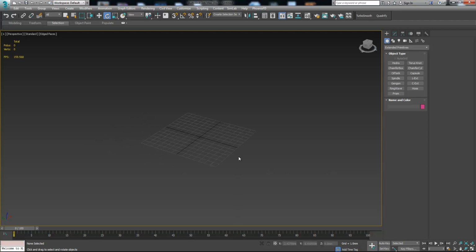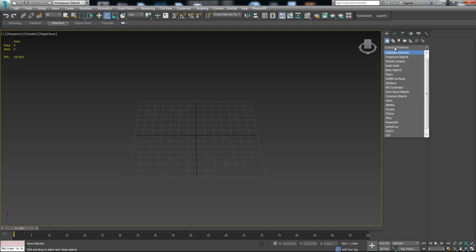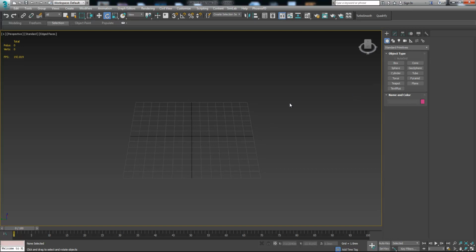Hi guys, in this tutorial I'm going to show you what pivot points are, how we can use them, and how they help us create our objects and work with 3ds Max. Okay, let's create the box here.